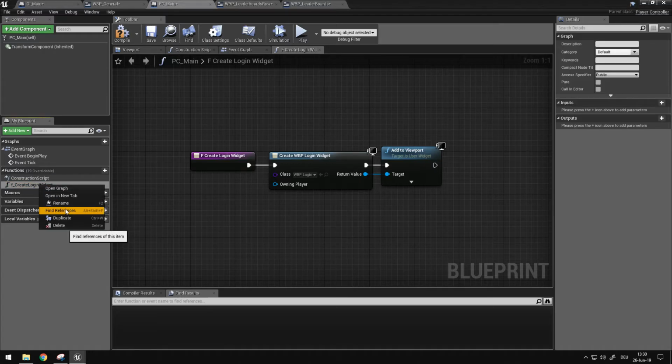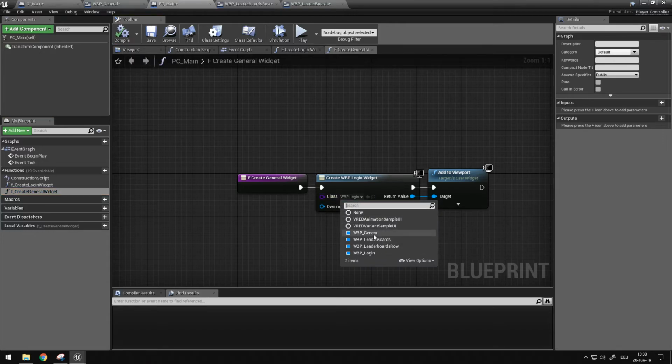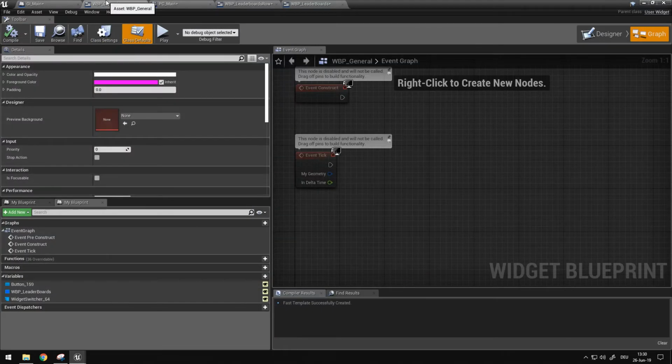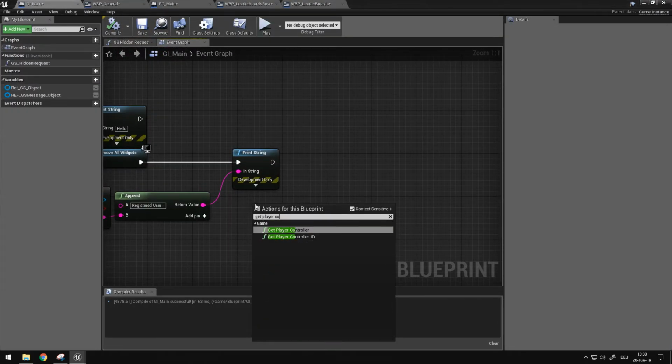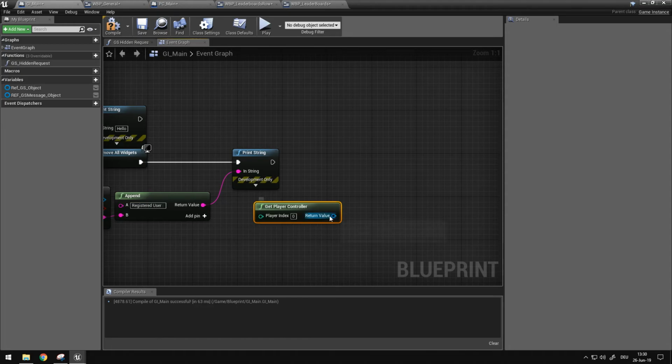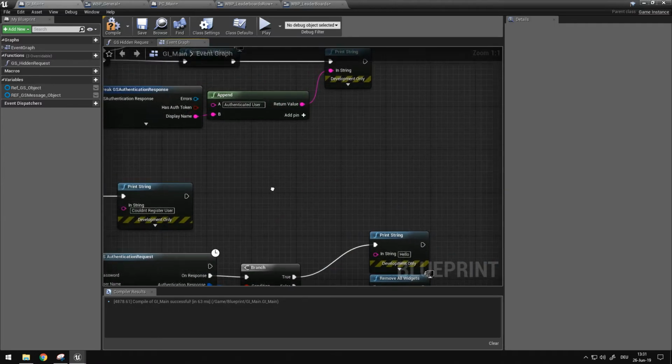And in the player controller main, we need to duplicate this and create general widget. There we go. And we want to set this to general. In GI main, we need to get player controller. We need to cast to PC main and then general widget. So yeah, we're just adding the general widget after we remove the login widget.